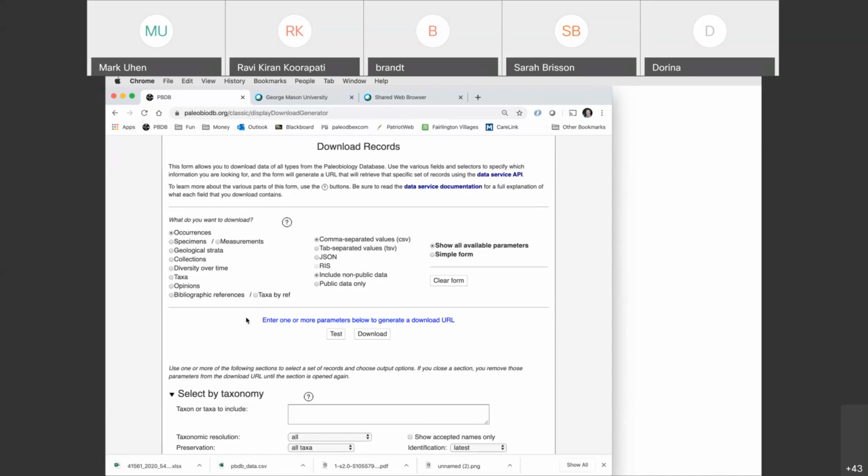So let's start with occurrences. It's the default because it's what a lot of people want to get out of here. And notice that you can get the output in a variety of formats. Comma separated values and tab separated values are the easiest ones if you're going to dump them into Excel, which is what I almost always do. JSON is another one; if you want a programmatic response to your data, you can use JSON.